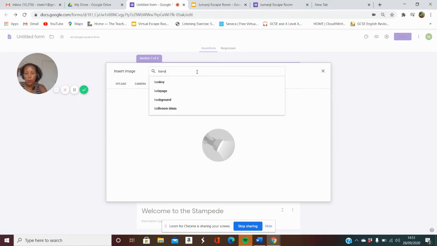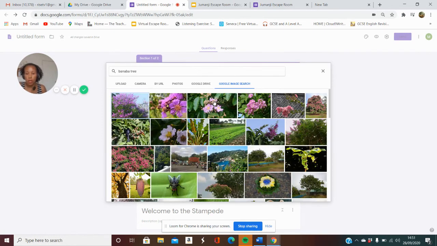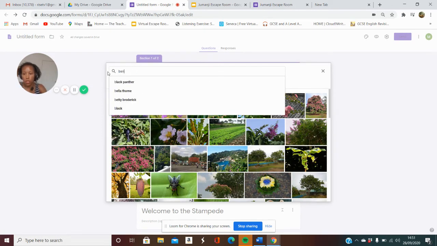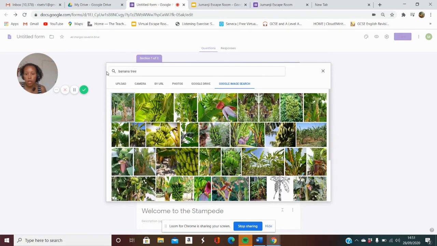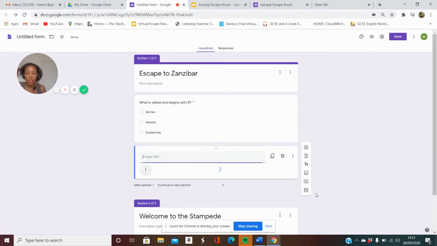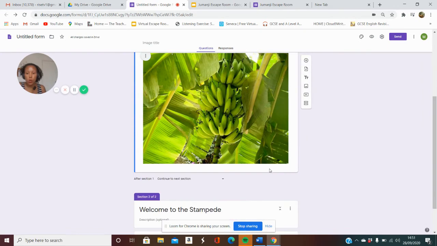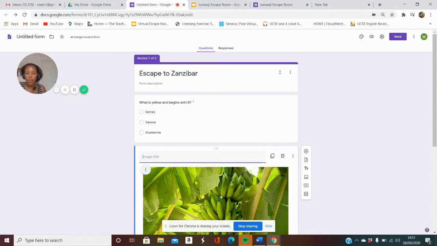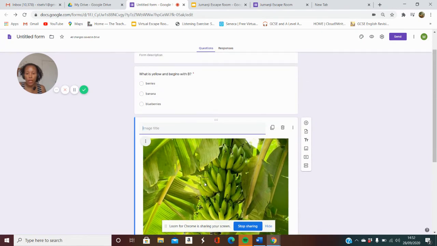So I'm going to just type in something like banana tree. No, the typo there. Sometimes typing can happen. So we've got banana tree. So I'm just going to click on this image here and insert this. So we've got an image there that we've inserted. What is yellow and begins with B? So we have that there.